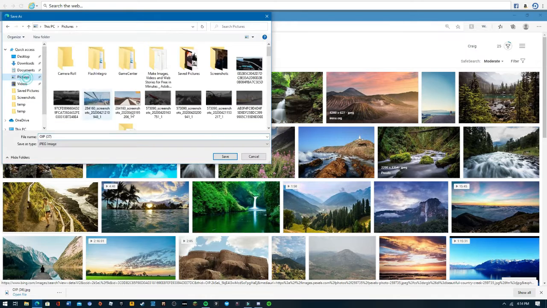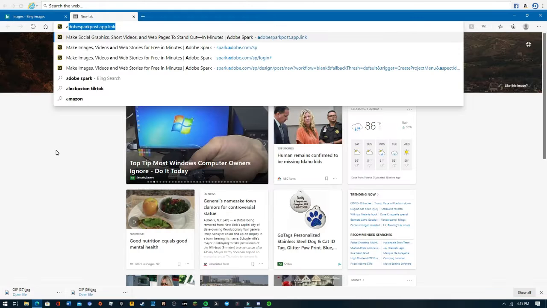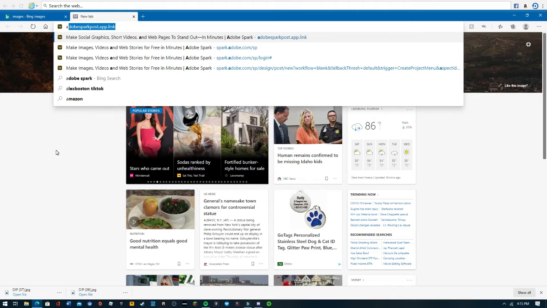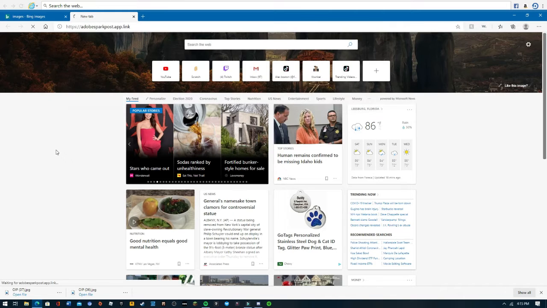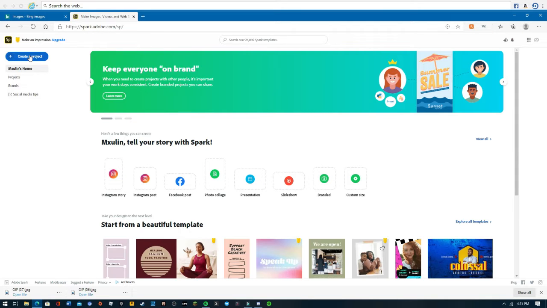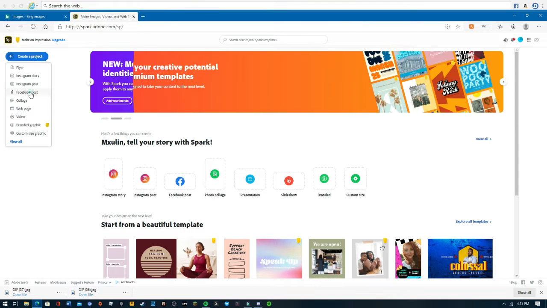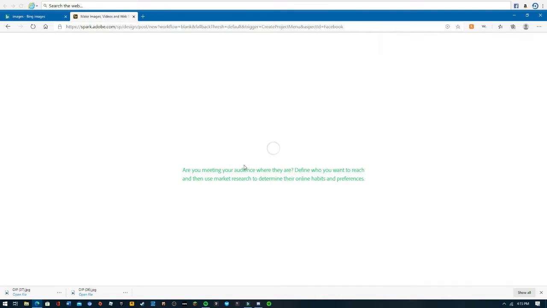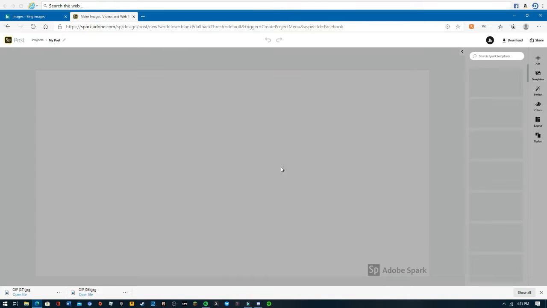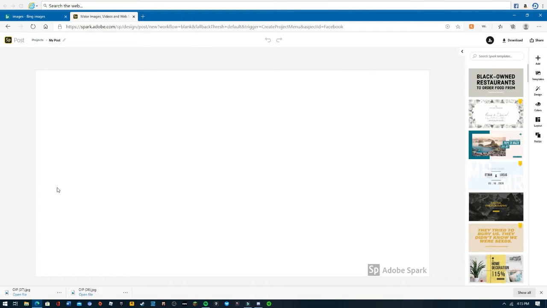Save an image, put it in the pictures. So pretty much, you can look up Adobe Spark or whatever, but I use this link right here. I go in, it's going to create a project. This is what I see on my screen. I go to Facebook posts, and just wait for it to load, and boom, this is what your screen looks like.